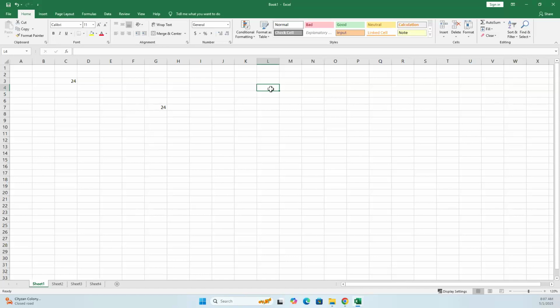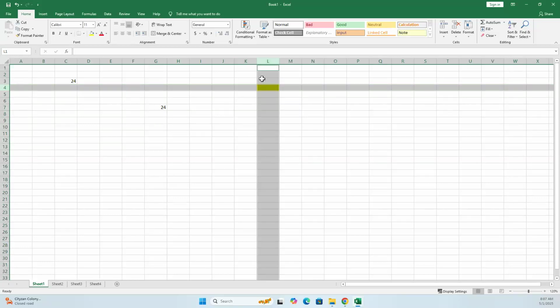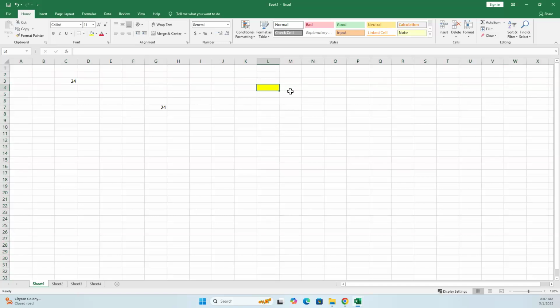Let me find the address of this cell, which is L4. I'll highlight it in a color. If somebody asks what is the address of this highlighted cell, we should be able to say it is the intersection of L and 4. So the address of this highlighted cell is L4. This is a basic concept.